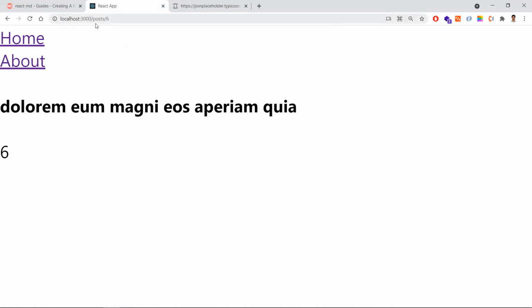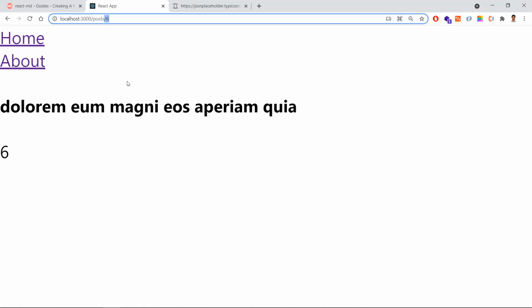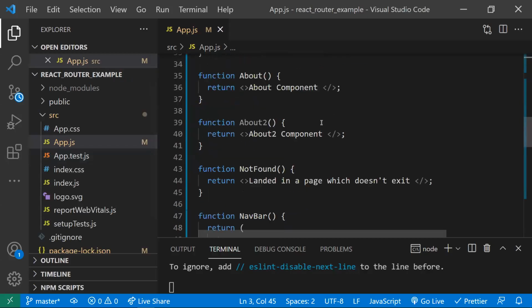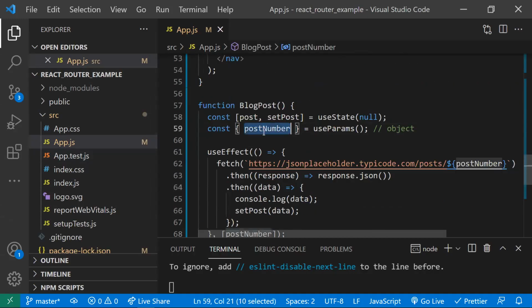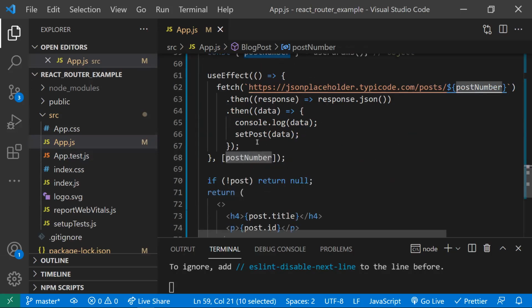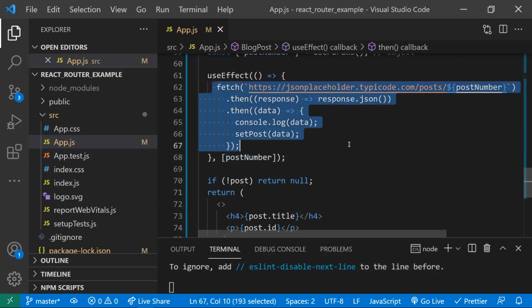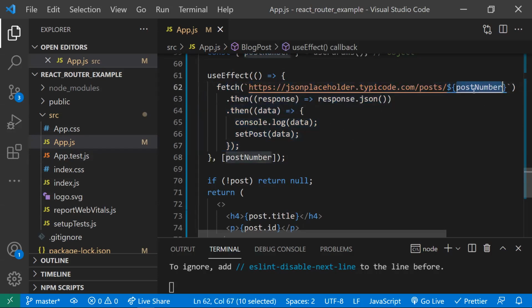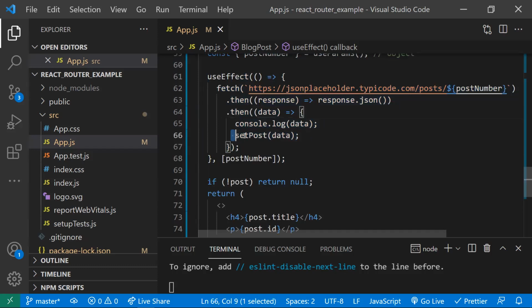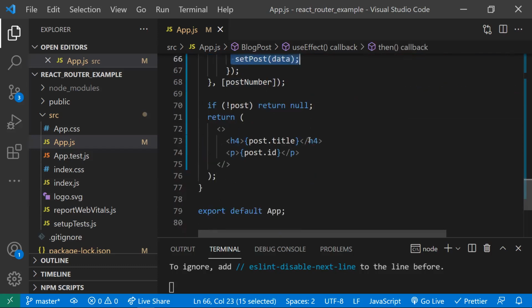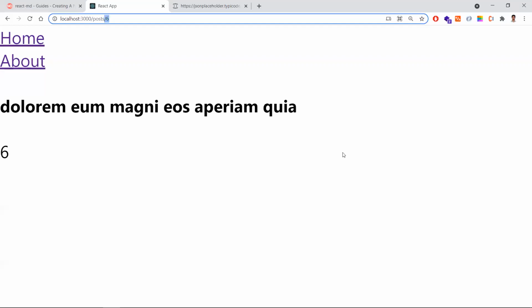Here what useParams will do is it will get this 6 as a dynamic route and give that 6 to this page number. When this page number is modified, this dependency array will call this function. As this function is called, it will keep that modified number here and make a dynamic fetch API call, get back the data and set it in the setPost function. Once it is set, we are using that post here. So this is how you can use params and dynamic routes.